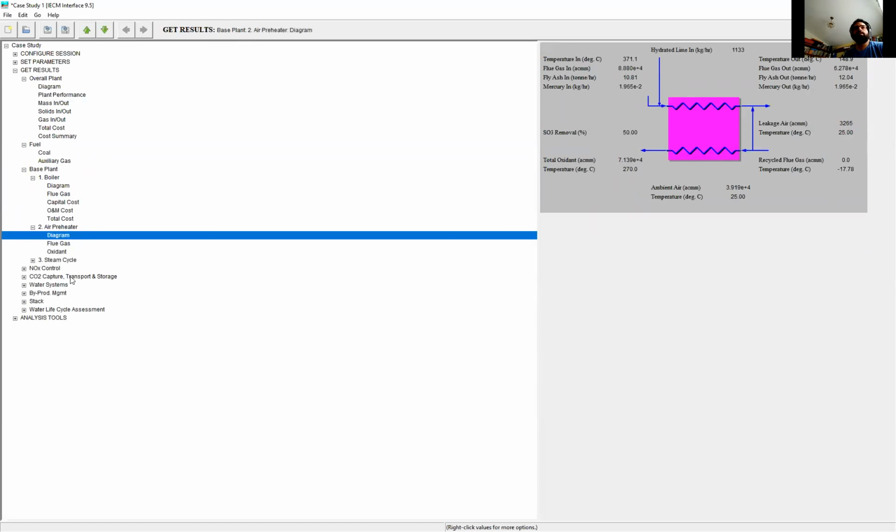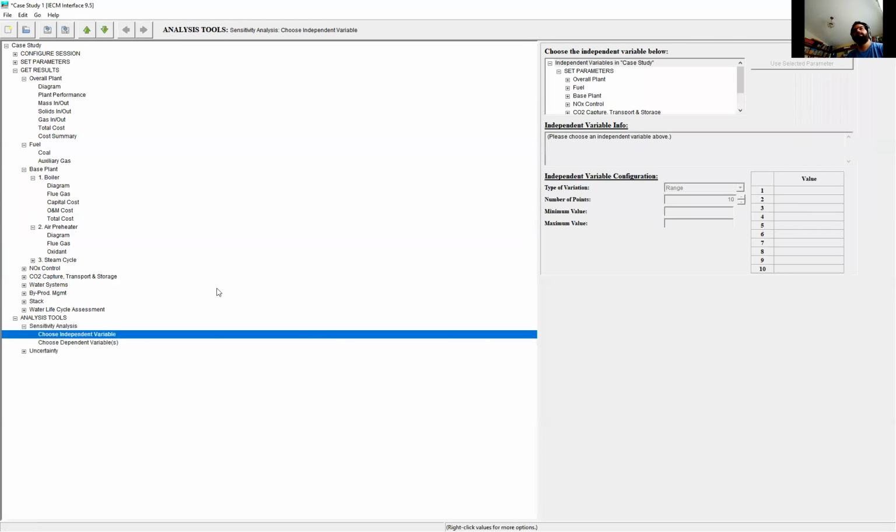So one part that is very important in this particular software is the analysis tools. The analysis tools, you can find them in the bottom part of the left pane, right? And there you can choose different independent variables. The independent variable is the variable that you want to modify to see how another variable or other variables change, right?